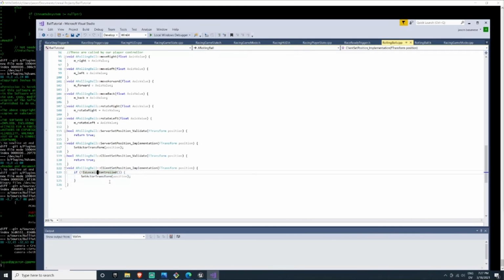You don't want to set the position of the person who's actually controlling, because that would cause jitter and just lots of annoyance. What you want to do is set the pawns that are not controlled by the player so that that player can see the other people that they're playing with. That's what this not locally controlled check is there for.